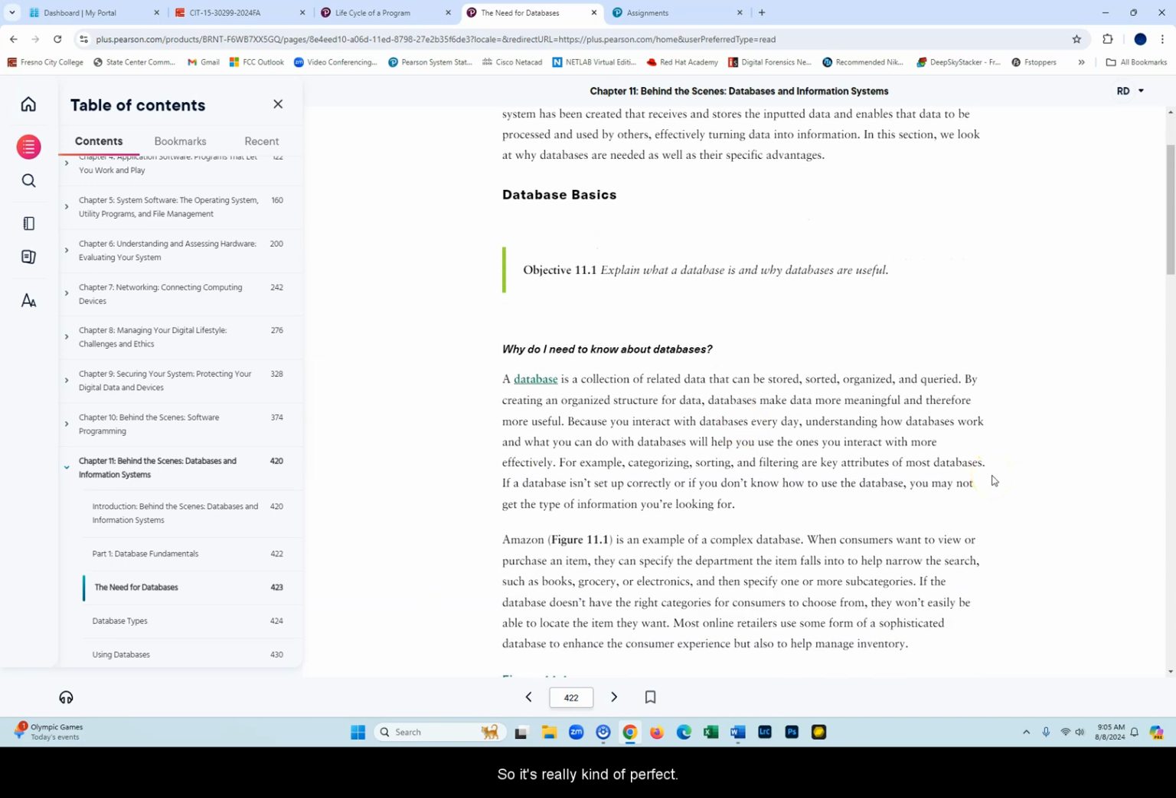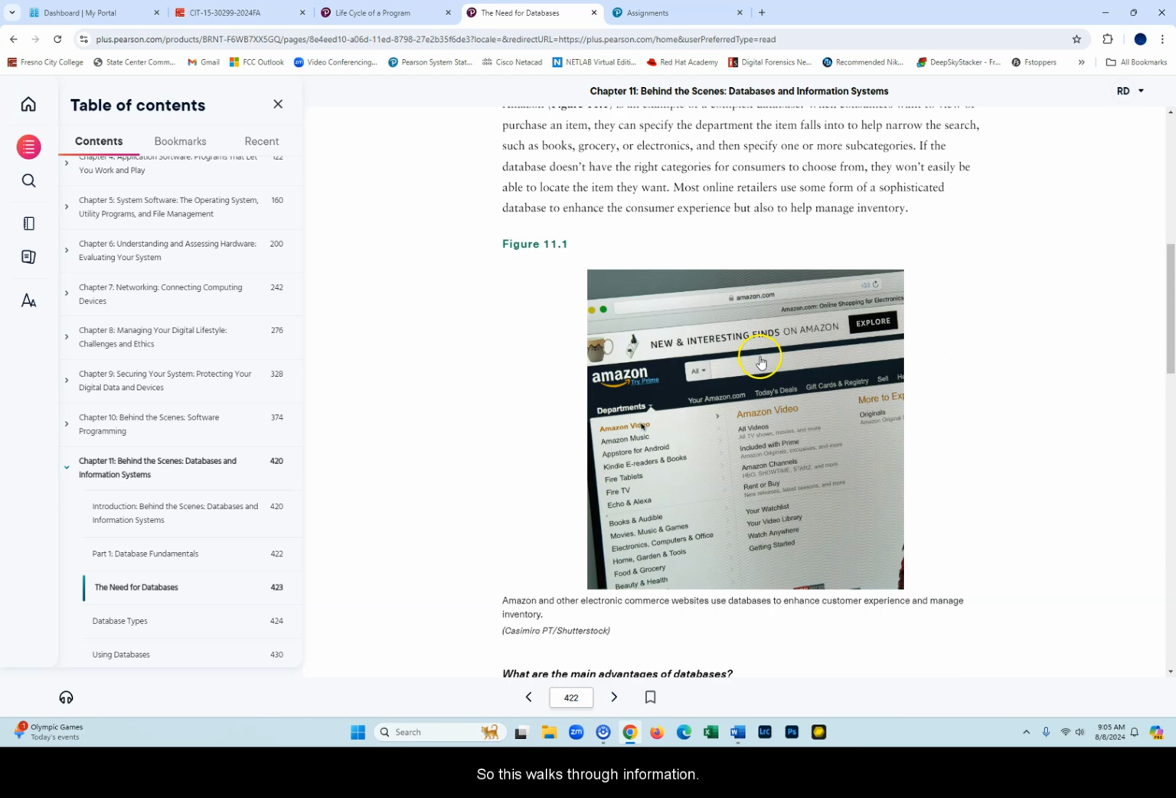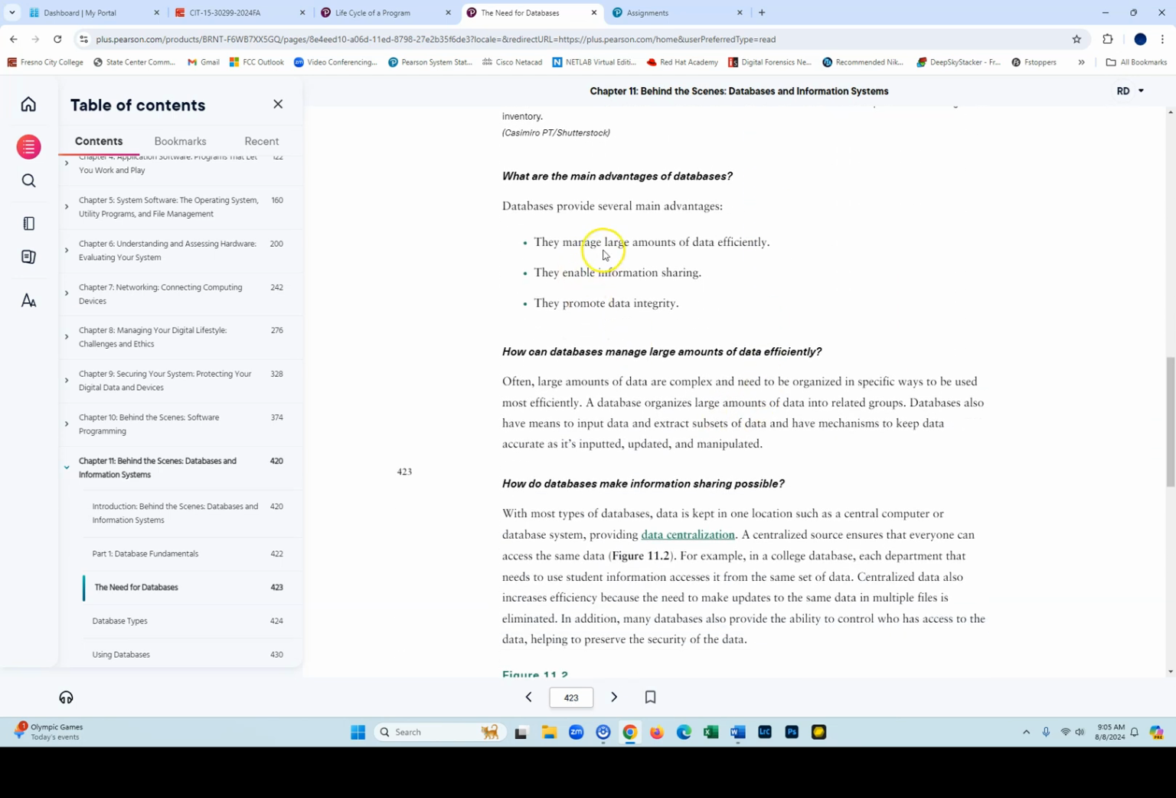It talks about a database, so it's really kind of perfect you're getting it this week while you're learning Microsoft Access, which is a relational database. This walks through the information: large advantages of a database, right? Several advantages. It handles large amounts of data efficiently. An example of that is your grades at Fresno City College. You could not manage that for all the students in a spreadsheet.